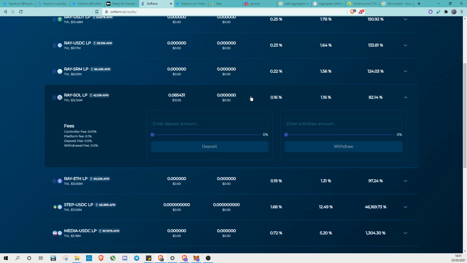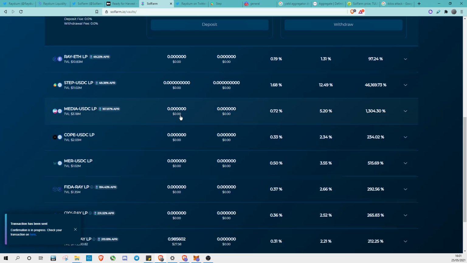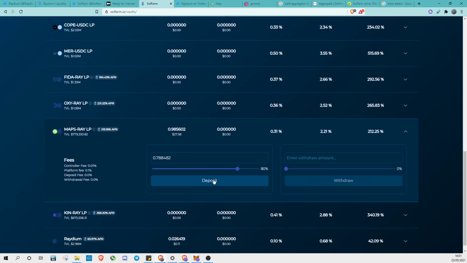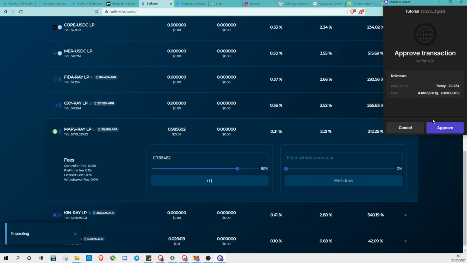So we'll click on this tab here, and we can deposit as much as we like. There is a very small fee. There is no deposit fee, no withdrawal fee, but they take a fee essentially for their service, but it's 0.11%, and that's very minor. So what we can do here is we can add it all, or maybe we just want to add a portion. So we'll go ahead and deposit that, approve there, and we'll come down to Maps and Ray, and we'll add a good portion there and approve that.